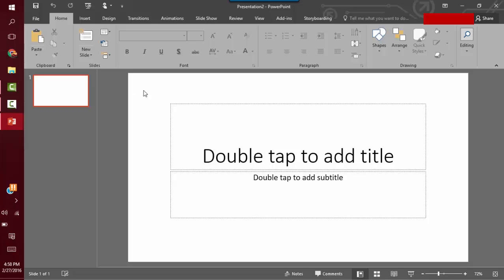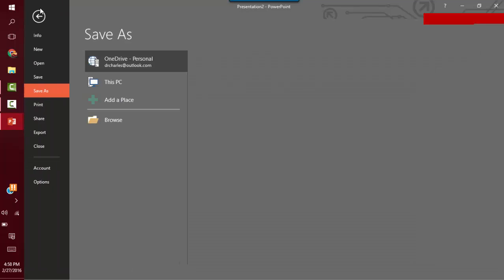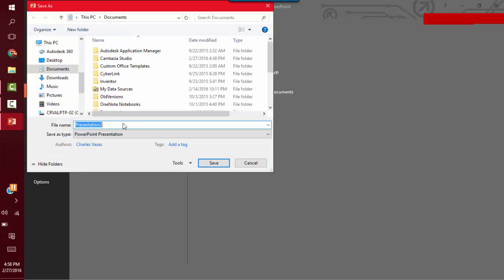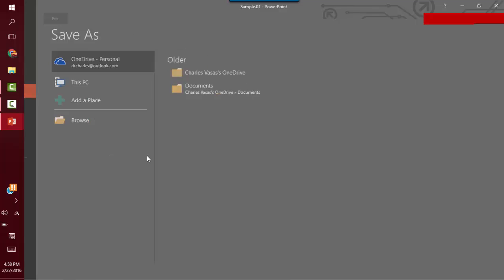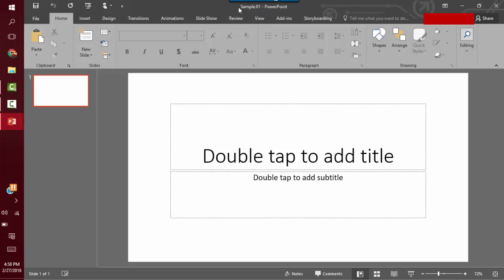The first thing you're always going to want to do is go into the File menu, or actually just here, click the Save button. Now, in 2016, I have the option to click Browse, so I will do that, and I can save it into my documents as sample.01. Then I'll hit Enter, and it'll save, and you'll see the title up here at the top.